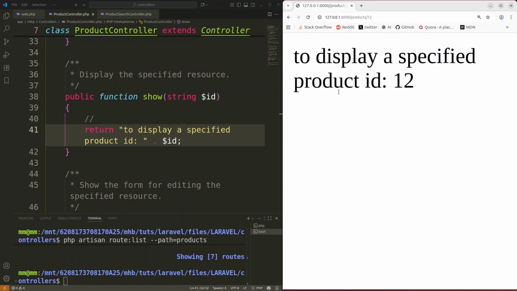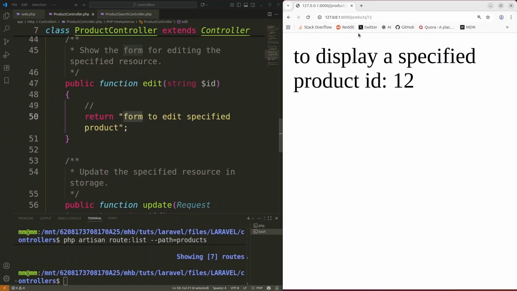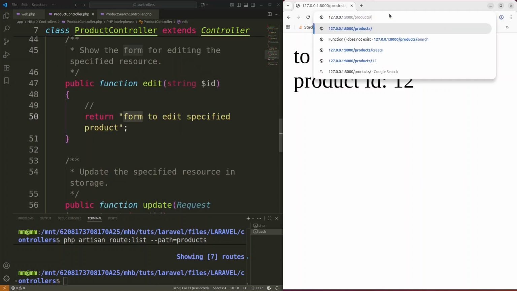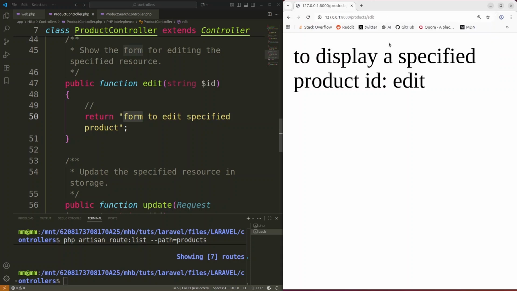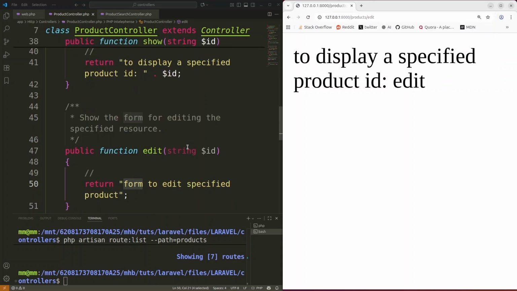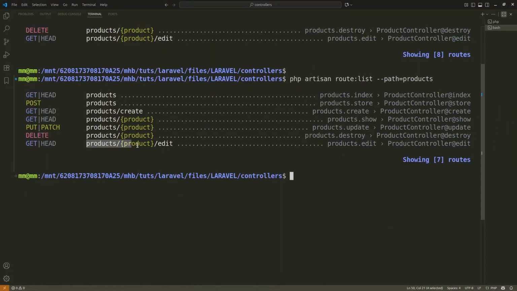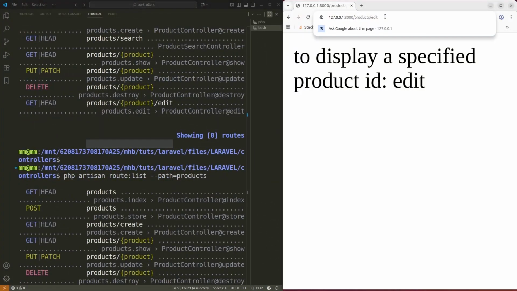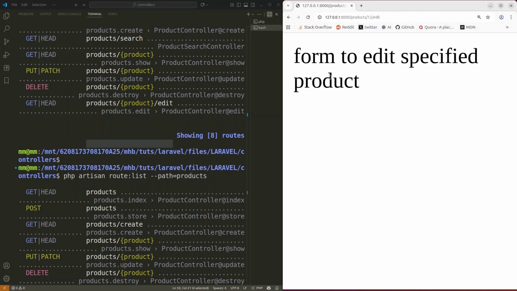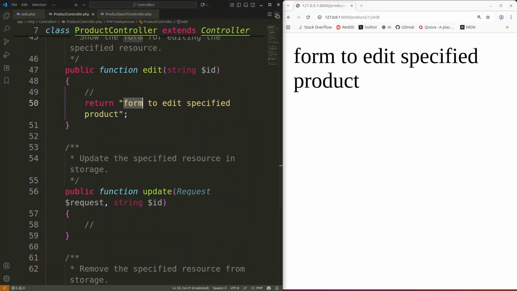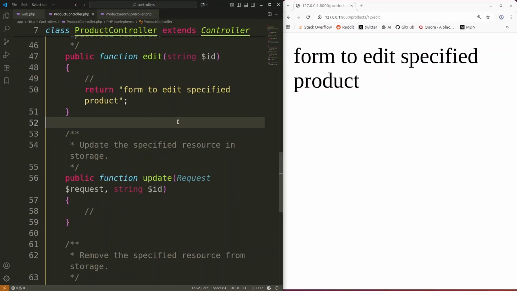Hit save and rebrowse the routes to display a specified product ID colon space, and let's rebrowse it. That returns to display a specified product ID, and after that that's gonna return say products edit. Hit enter to display a specified product. Why did it show us edit for edit? Sorry, the route pattern should be products, the product ID followed by edit in the path. Let's add that in here, 12 followed by /edit, hit enter. So that's going to return the form to edit a specified product. Let's close the terminal for now.